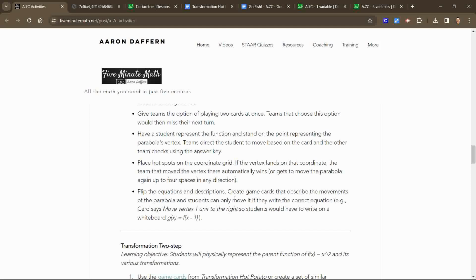You can create your own game cards to where the card describes the movement, and the students can only move it if they write the correct equation. So maybe the card says move the vertex 1 unit to the right. The students would then have to write this equation right here in order to move it. So there's a lot of different variations there.